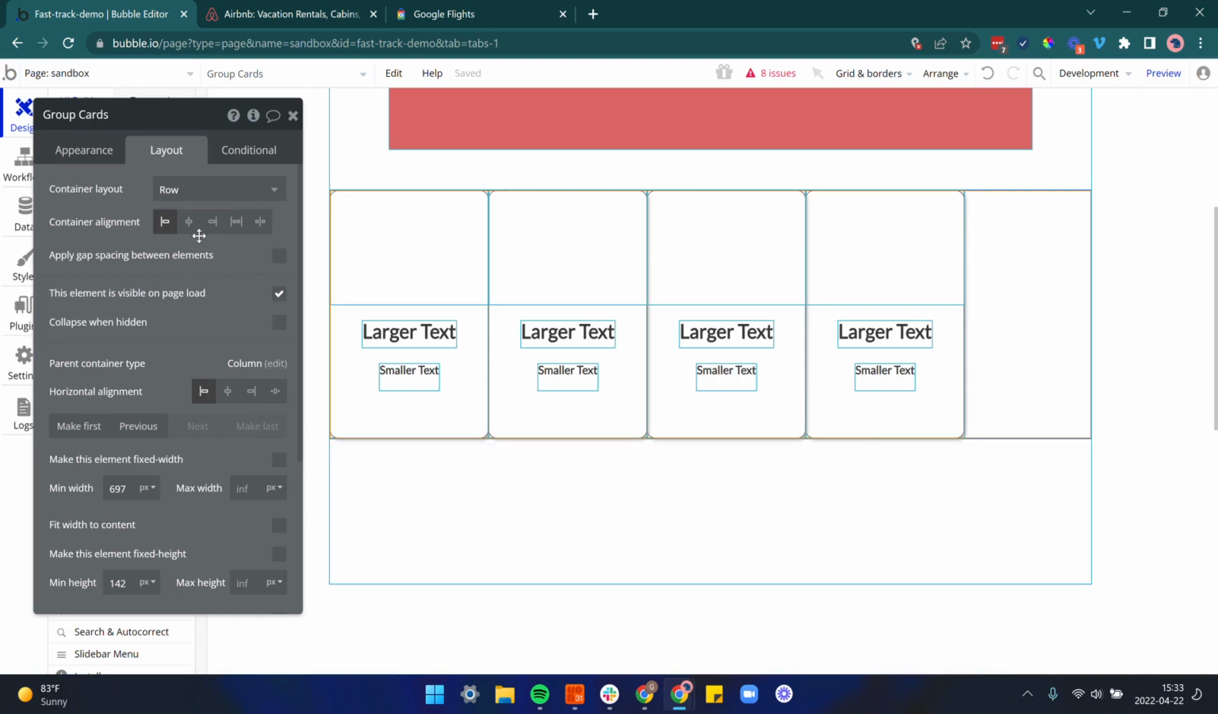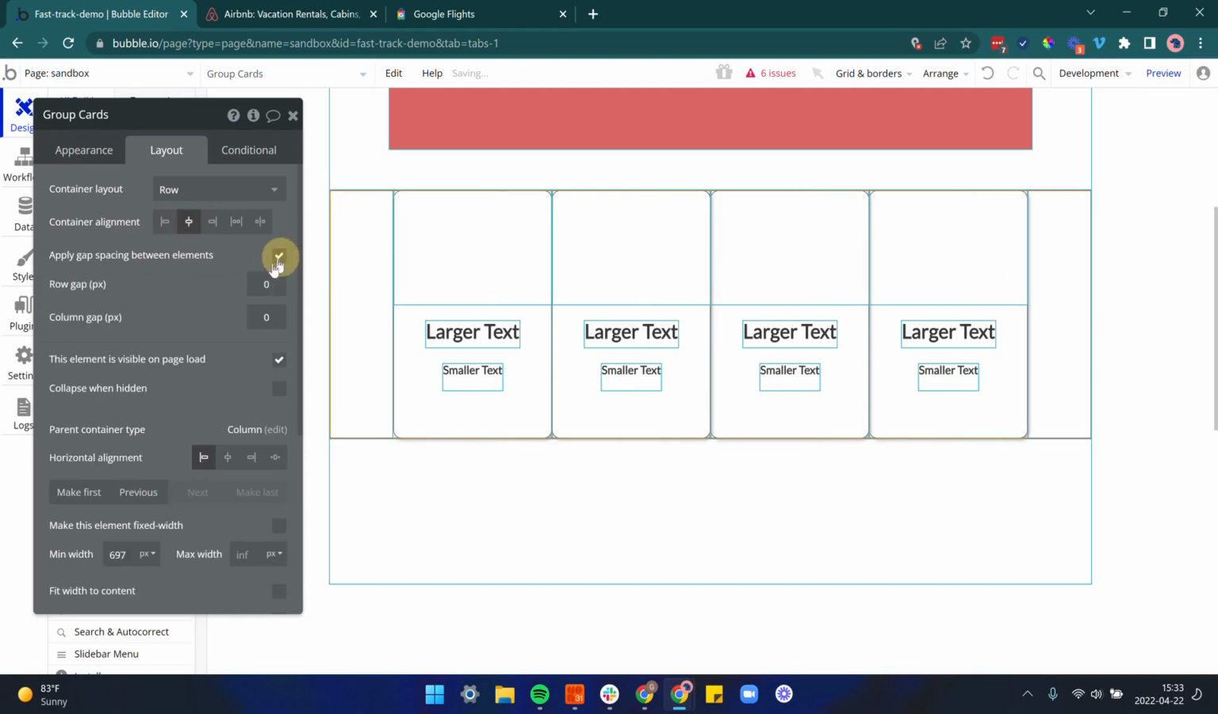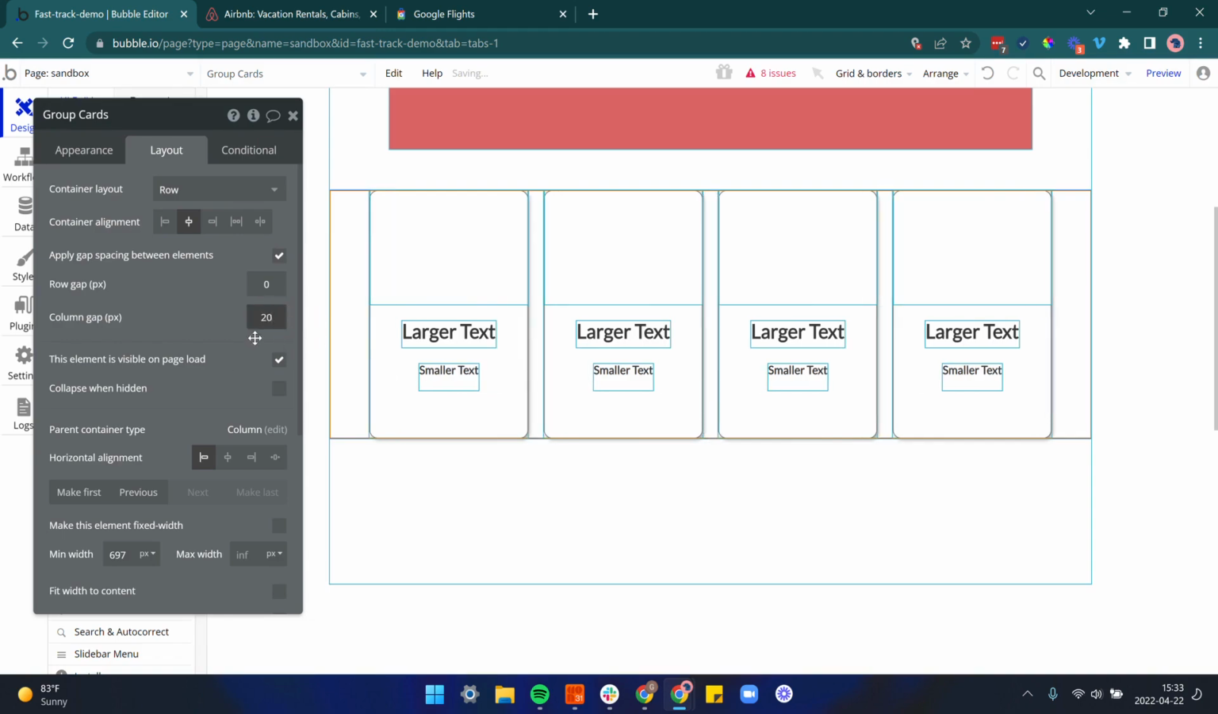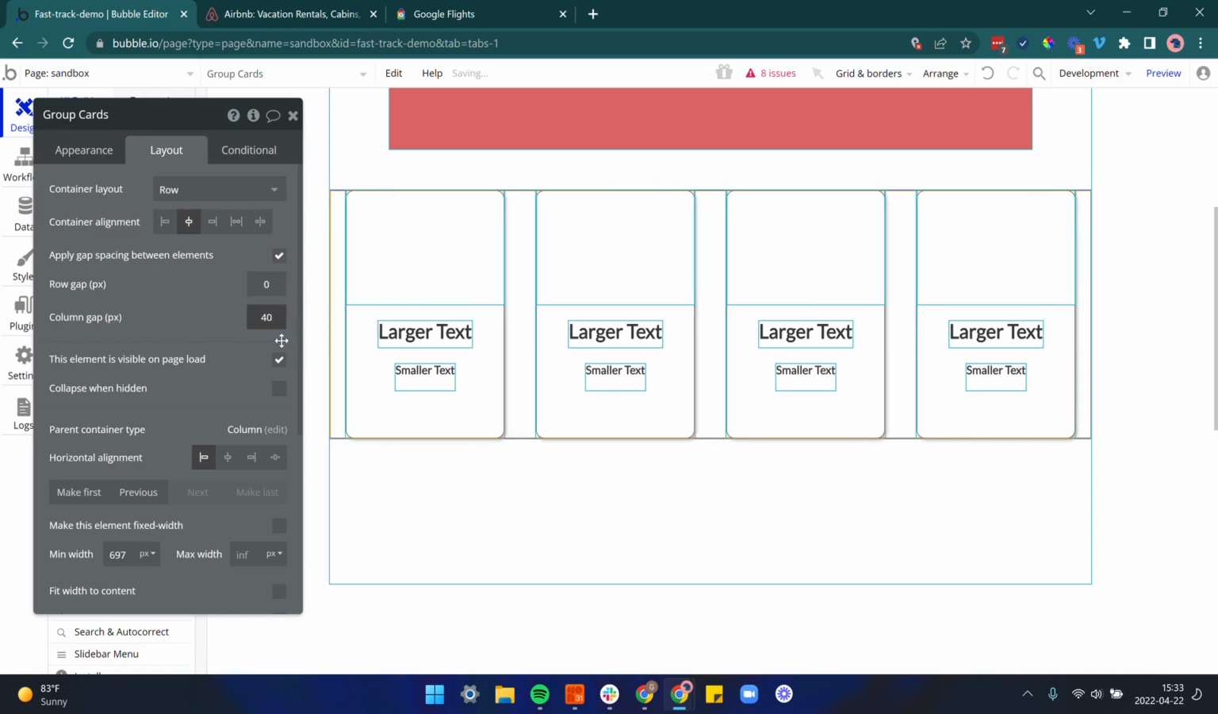And I want my cards to be centered in that group, and I want to give them a little bit of spacing. So maybe we say 20 pixels, maybe a little more, let's say 40, right? So now we've created that structure as well.